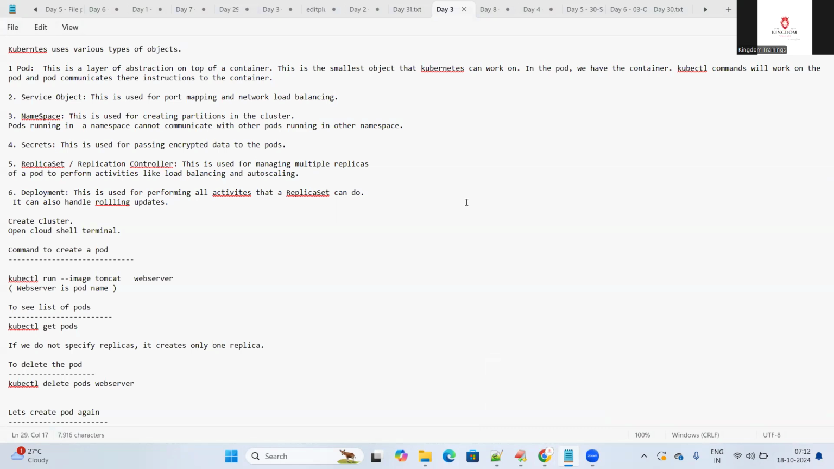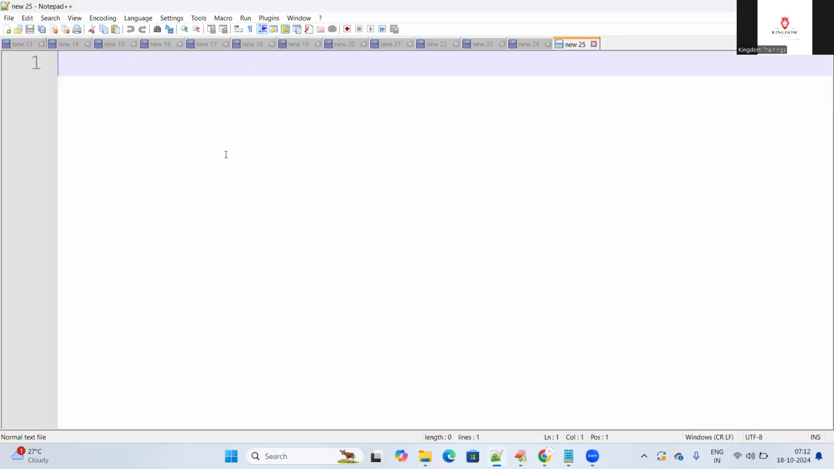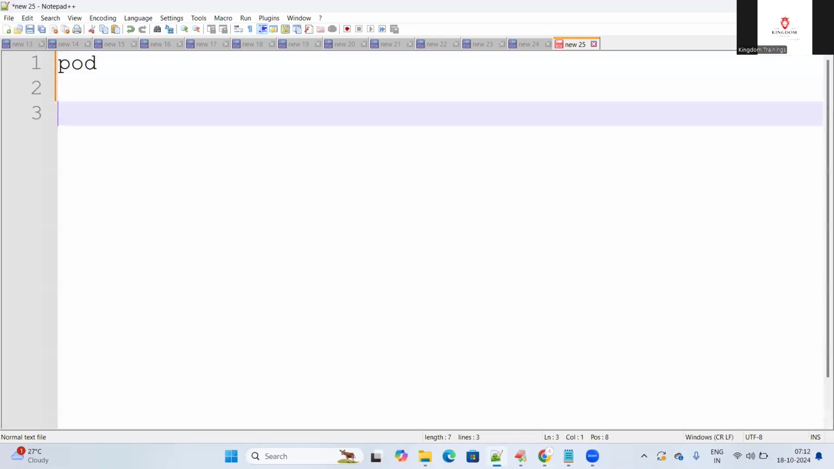So let's continue with the Kubernetes objects. Hope you understood; we were discussing the Kubernetes objects. Let's understand more about Kubernetes objects. Let's go in a particular order. Let's understand first what a pod is and how to create a pod.